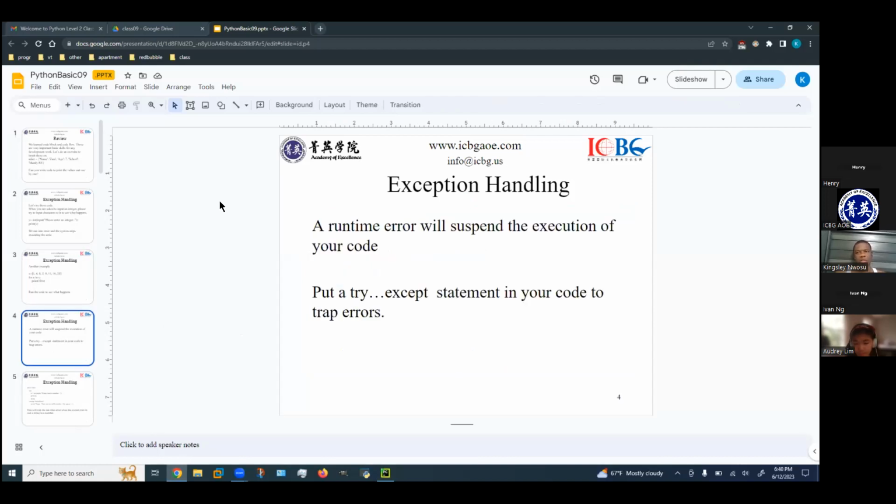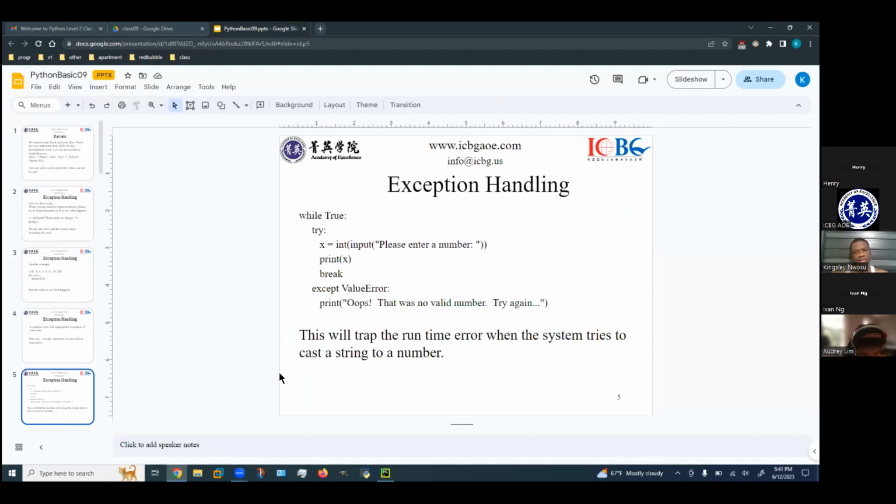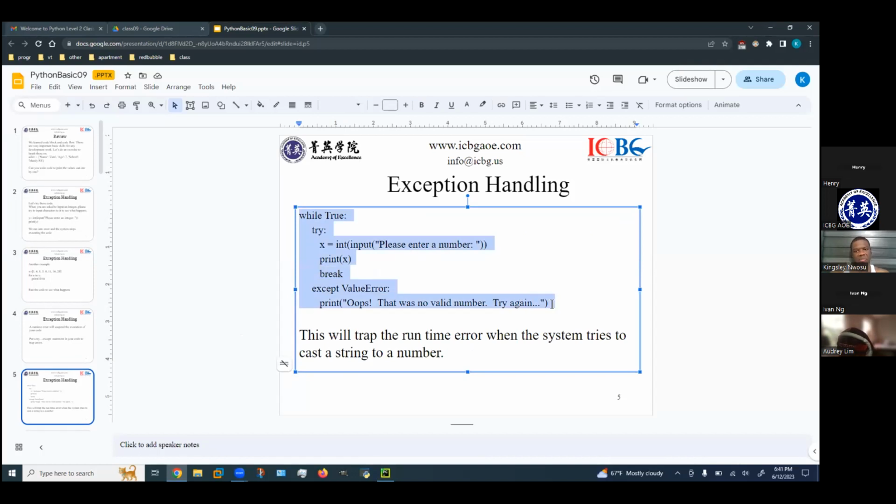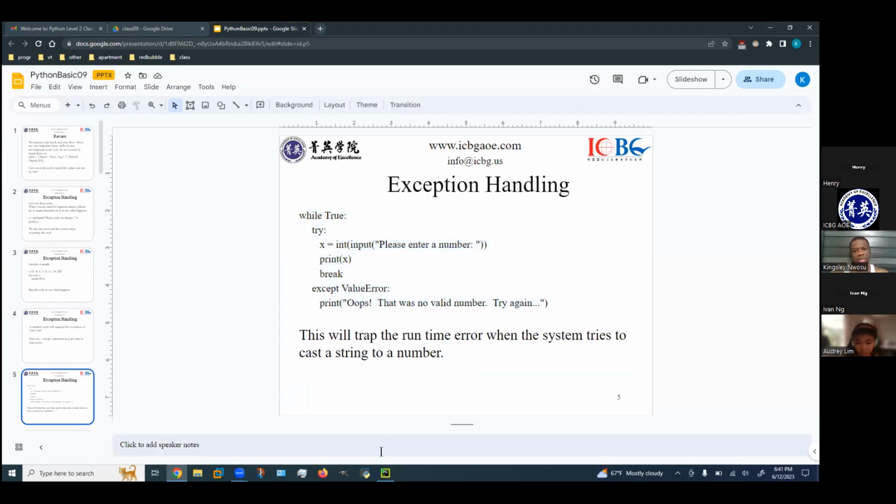So a runtime error, which is the kind of error we've been seeing, will suspend the execution of your code. One thing we can try to do is put a try except statement in your code to trap errors. We'll see what that means in a second. So let's copy this and see what happens.